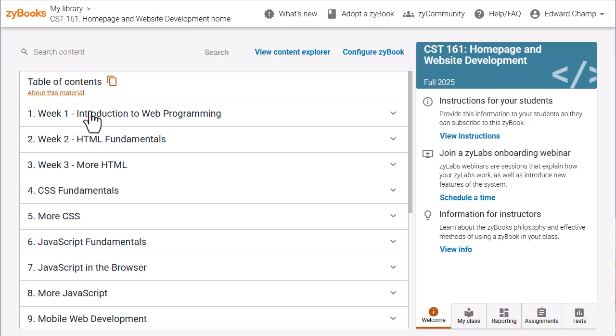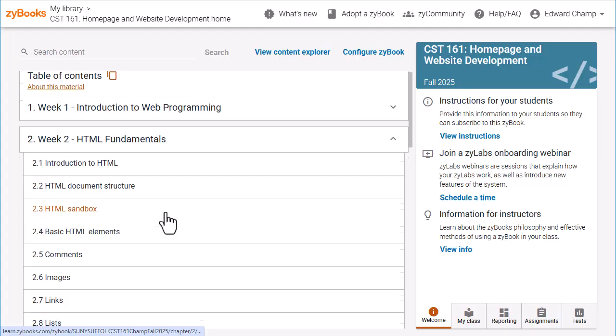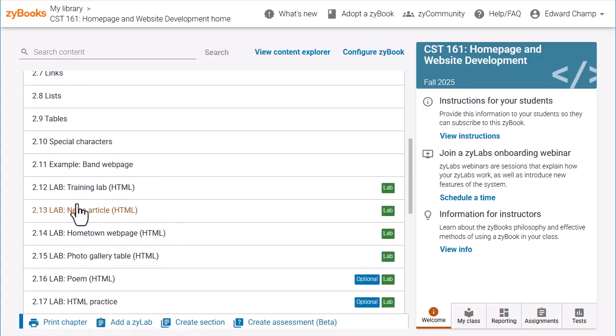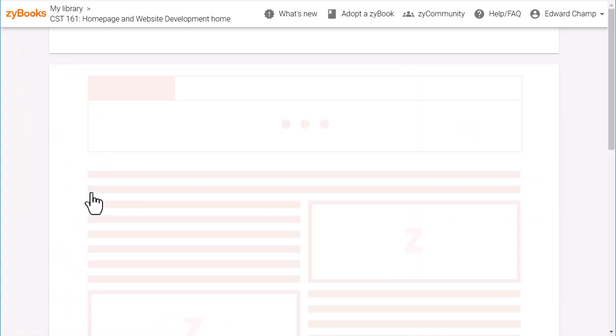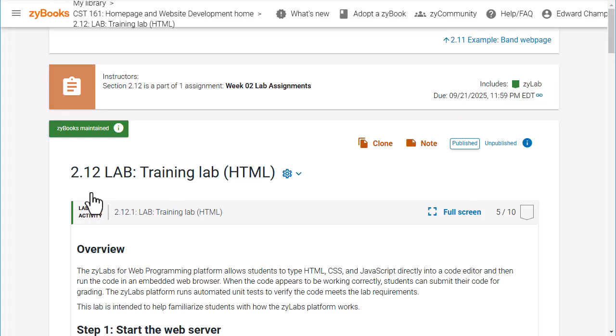So I'll start here with our book. We'll go into the week 2 HTML fundamentals and we'll jump down to the first lab, the training lab. If you have not already completed this lab, feel free to follow along and you can use this to complete your own assignment. And if you've already completed it, then you can just review it and make sure you've gotten your full credit for it.